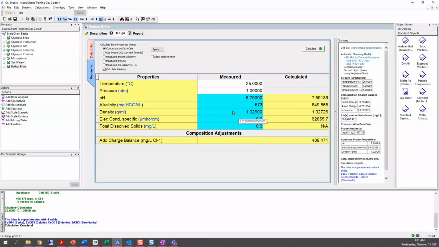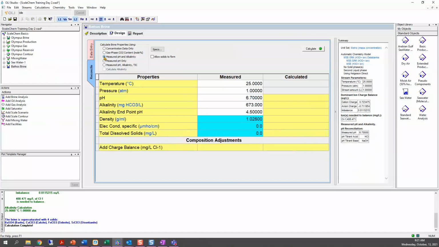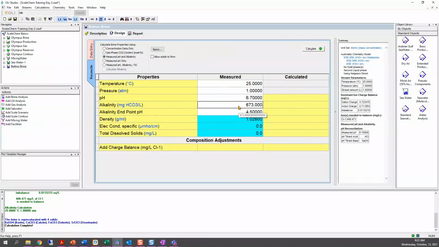And also we made an assumption for the bicarbonate ion. And so because of these two reasons, the pH and the alkalinity are far away from only using the concentration data only. What we are going to do next is to select the option measured pH and alkalinity. Okay, so make sure you enter here for the alkalinity value the measured value of 673. I just forgot to enter it. And select the measured pH and alkalinity option and go ahead and calculate.